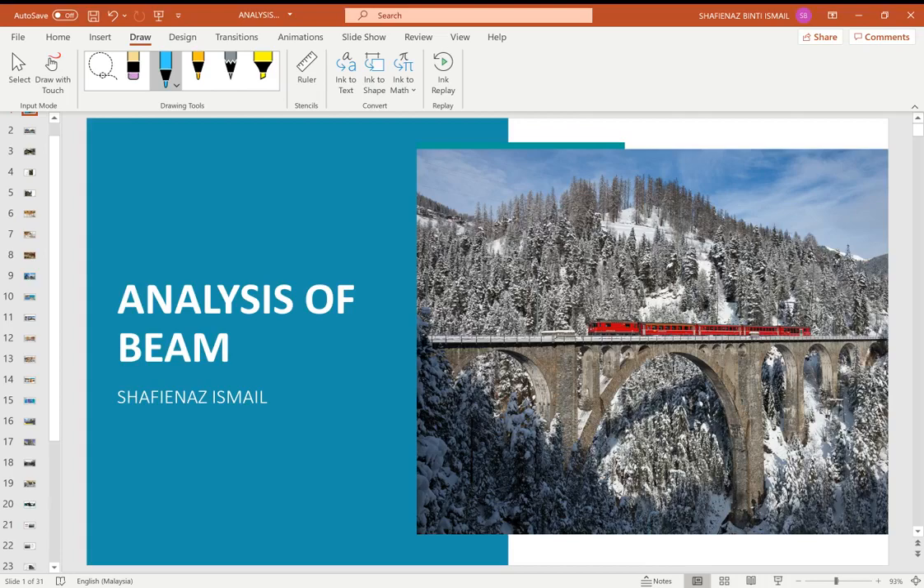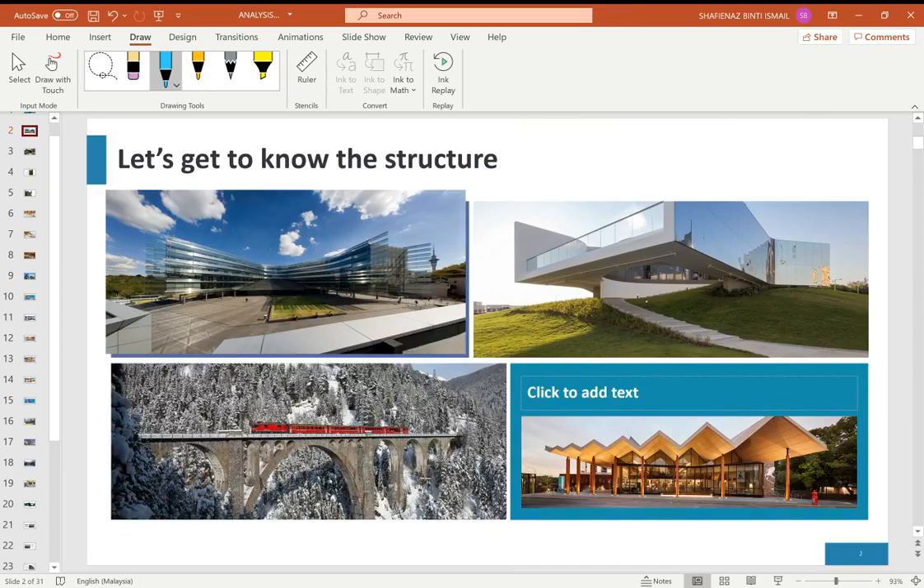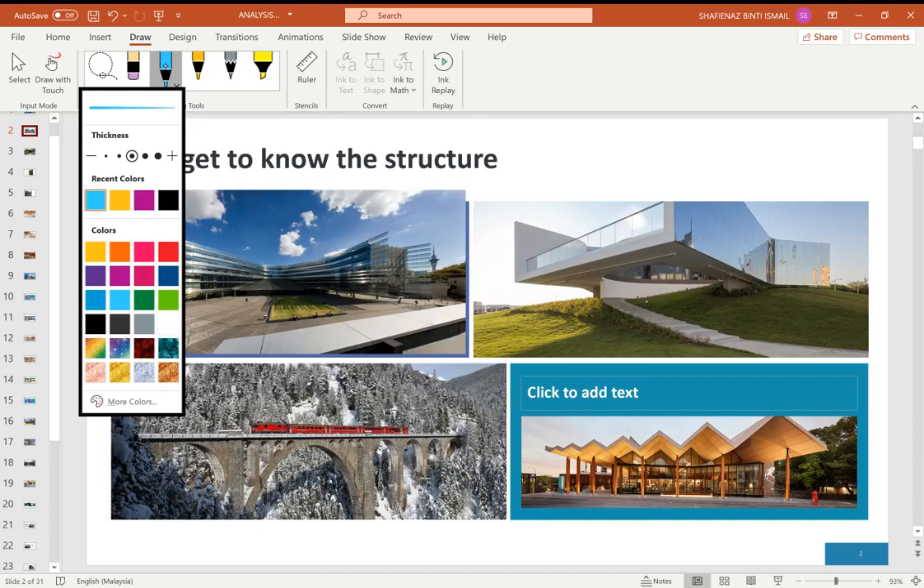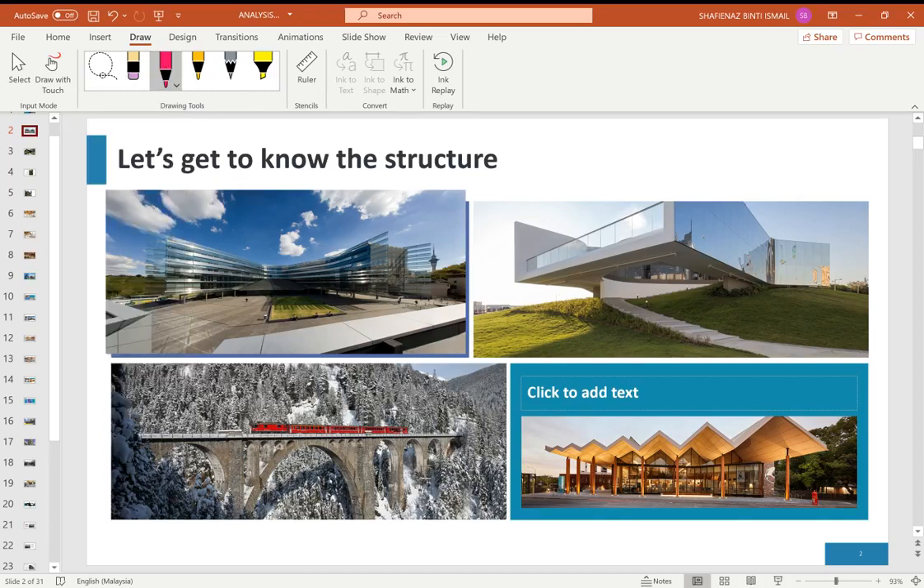A beam is actually a structural member. But before we go further, we get to know our structure first. These are the basic structures that we have available around us, that normally you will find. The structure may be in terms of building, or in terms of infrastructure.